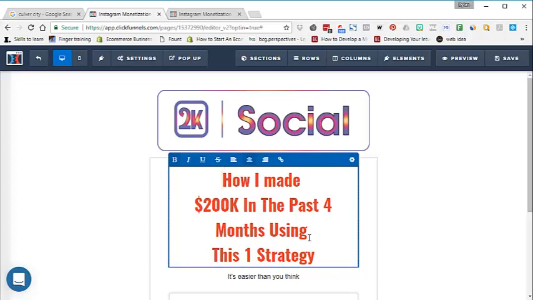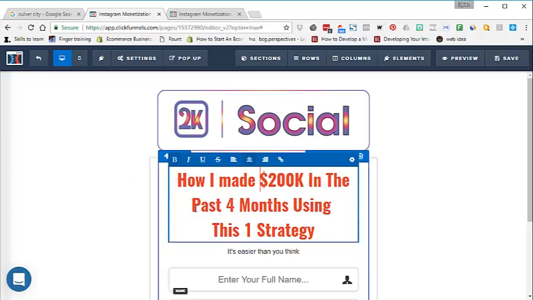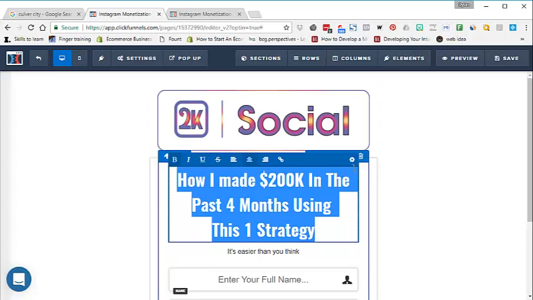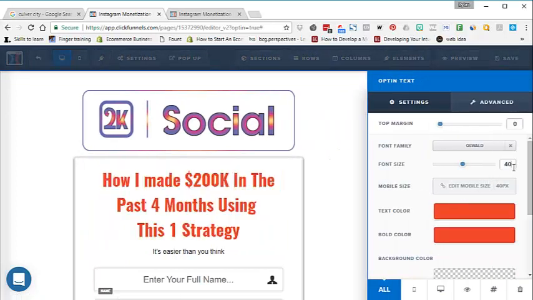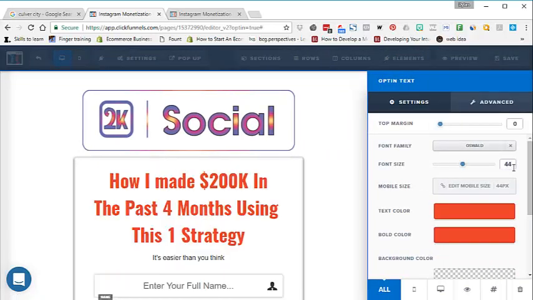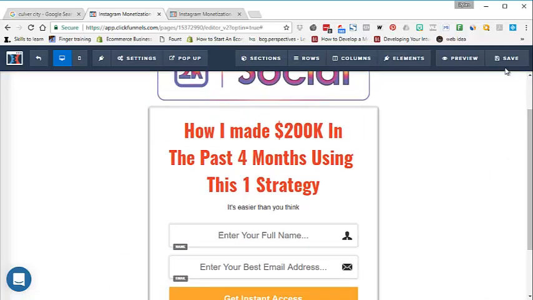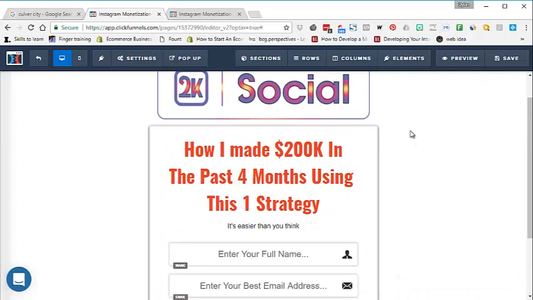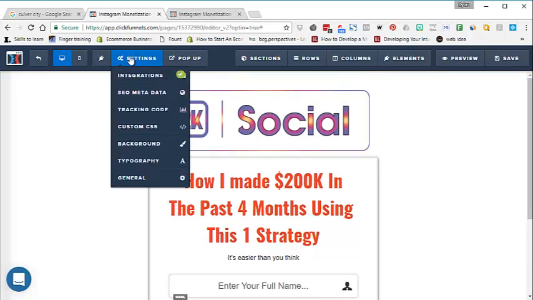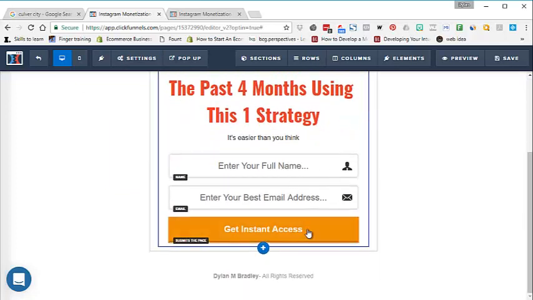Let's see here. I actually want to fix this using this one strategy. That looks all right. And I want to make this bigger. And we can see how it looks. We'll be able to see how it looks on mobile because I'll test it. Let's do 44 and see how that looks. That looks pretty good. Right, so headline, we can save this. Now we can go to our settings. We know we're integrated. Other things to check are this button.